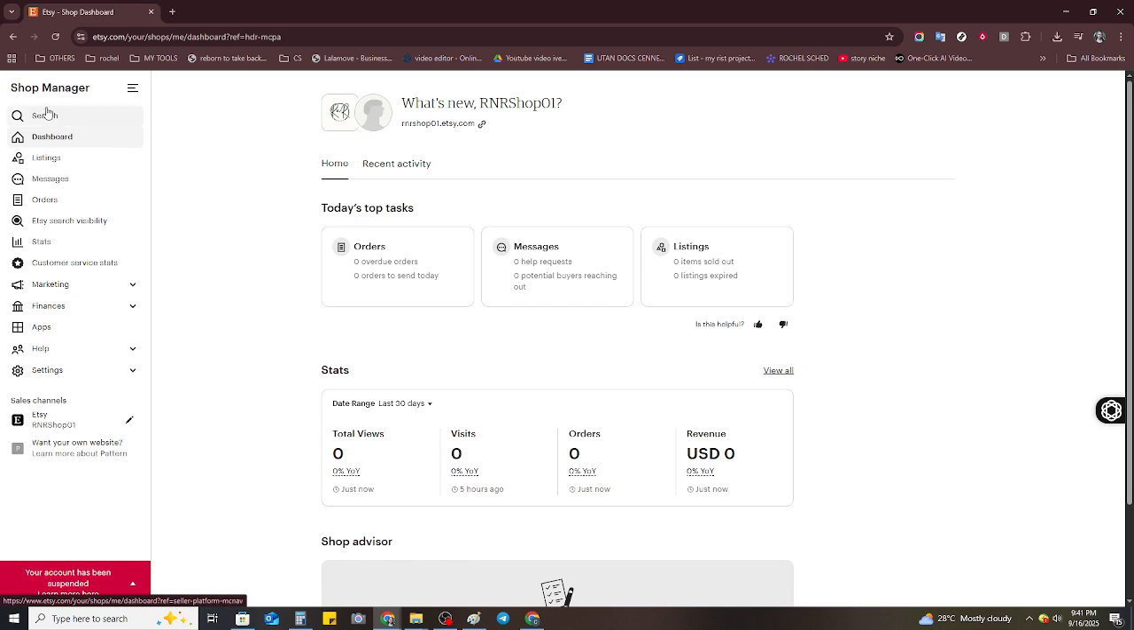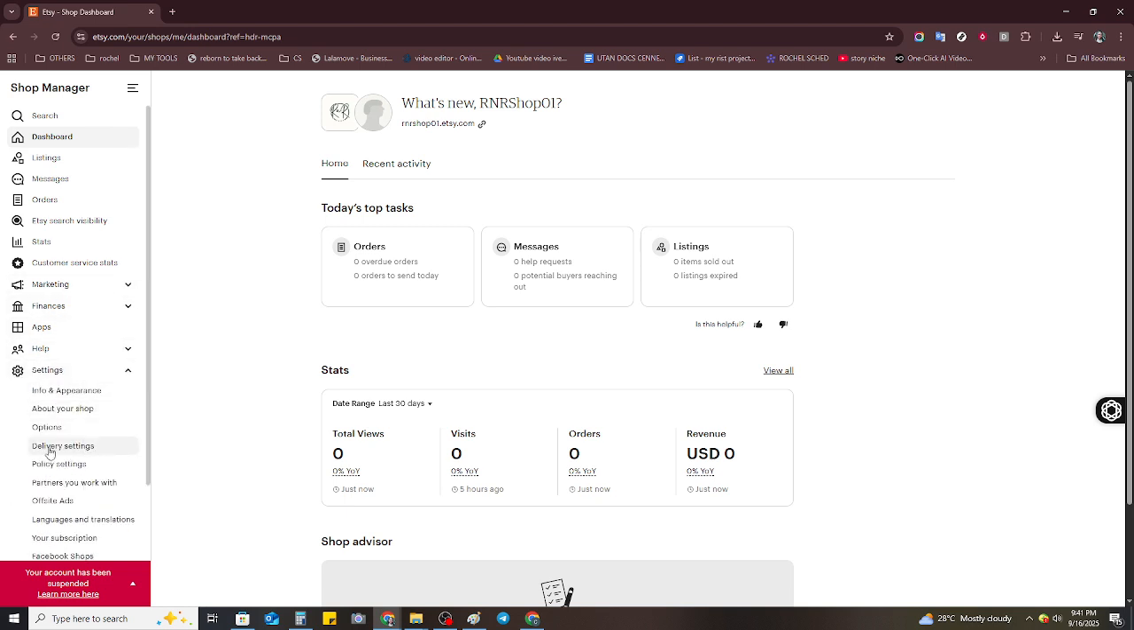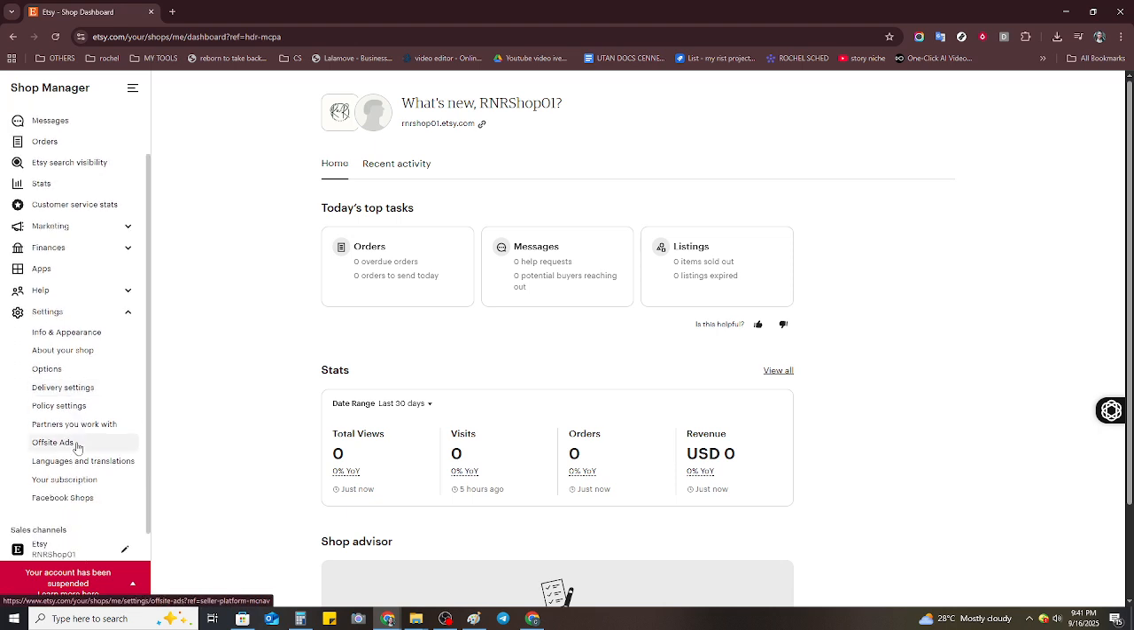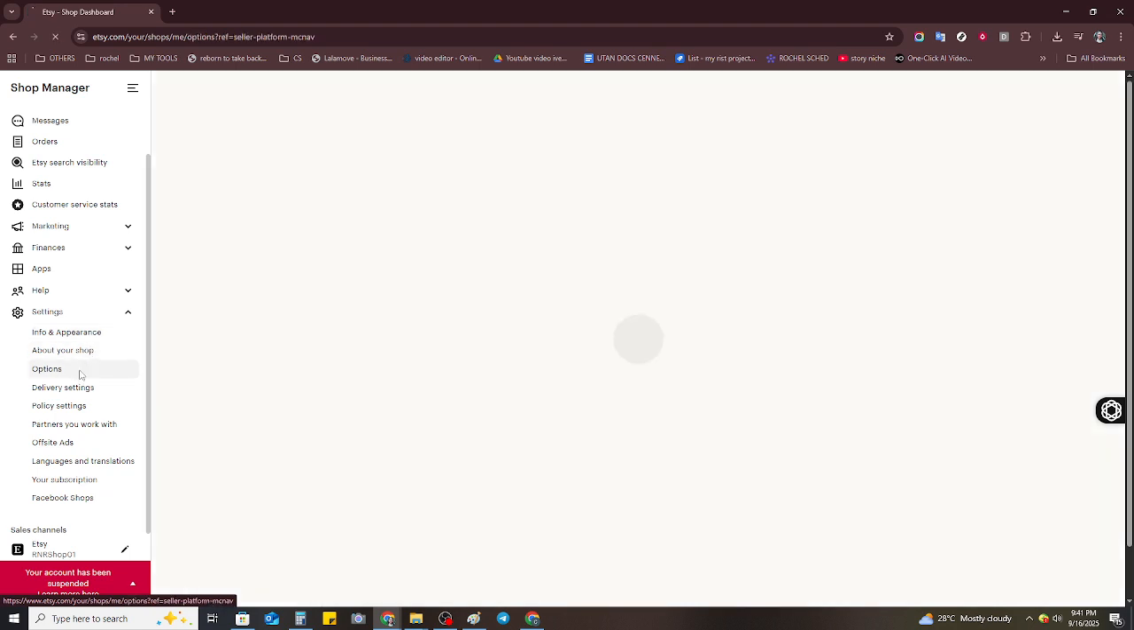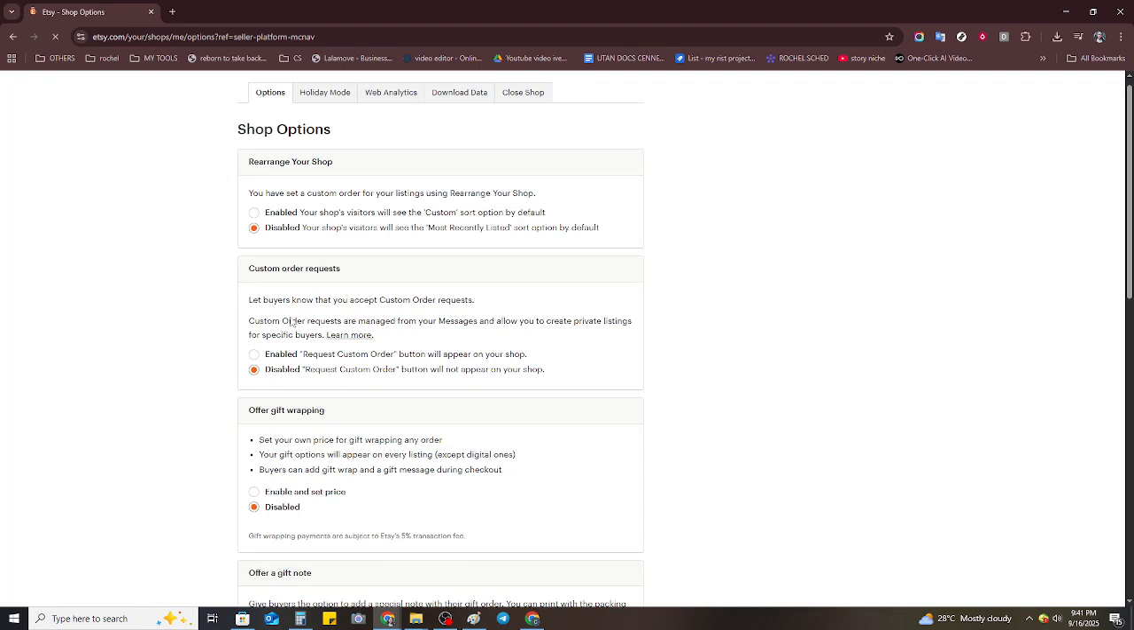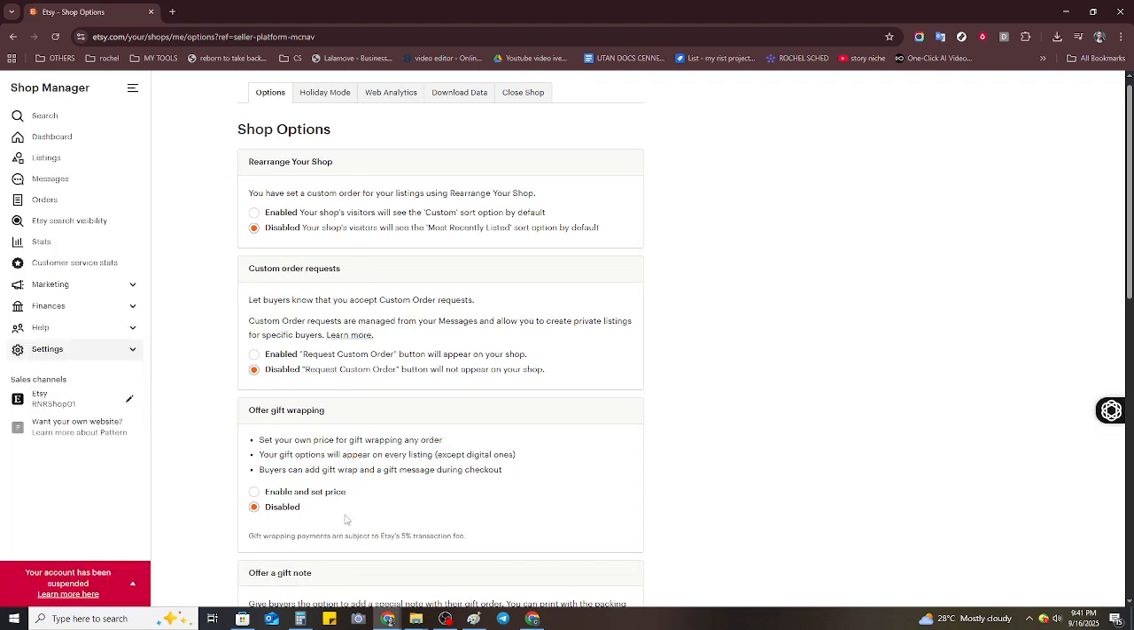Once you're in the Shop Manager, take a look at the menu on the left-hand side of the screen. You'll see various options that allow you to manage different aspects of your shop. Look for the Settings link. This is your gateway to tweaking how your shop operates, including turning off vacation mode. Next, select Options from the menu that appears. By selecting this, you'll be one step closer to reviving your shop from its vacation slumber. Options are like the control panel for your shop, providing you with access to a variety of settings.